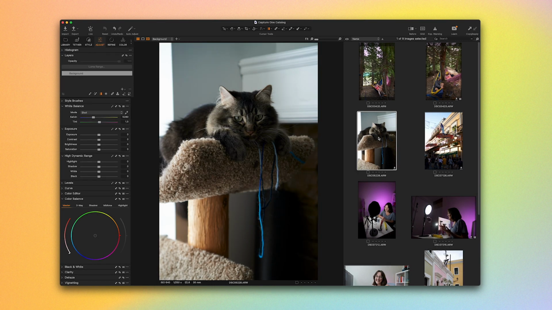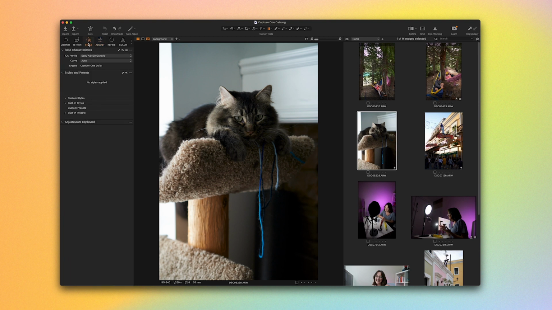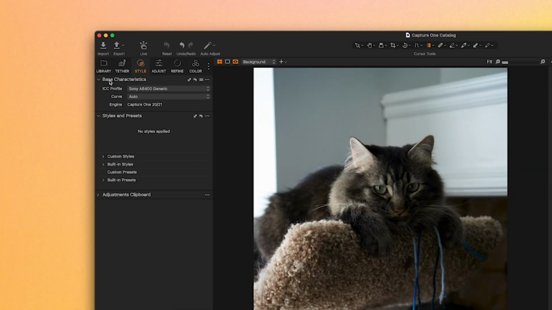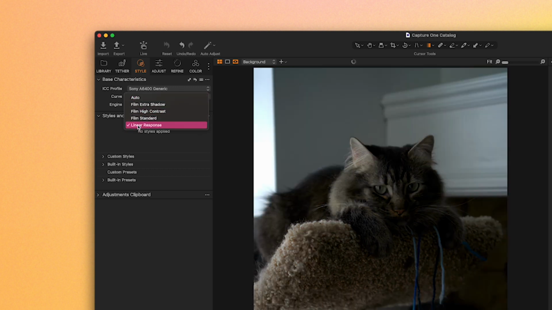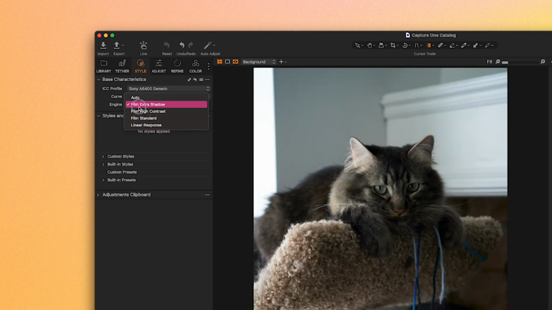Okay, so over here I have loaded in some photos, just a good mixture. So I'm gonna go to this image here first because it's just so cute. Now, they also have raw processing recommendations. So you see over here in style, I have the auto curve right now. I believe they suggest the linear response, but you can see it makes my photo pretty dark. So I like to just do this film extra shadow to bring out a little dynamic range.